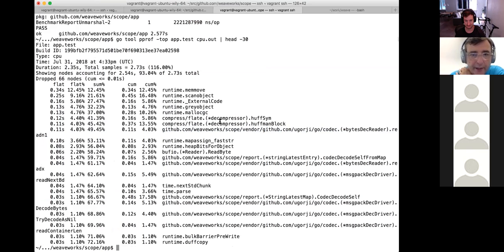Decompression comes in above that, and this stuff is saying garbage collection to me. I'm not 100% sure which ones exactly are, but scan and gray and malloc, those are all from the memory allocator, and then this external code. So certainly most of this is garbage collection, and I'm like a broken record. The number one driver in this whole thing is garbage collection.